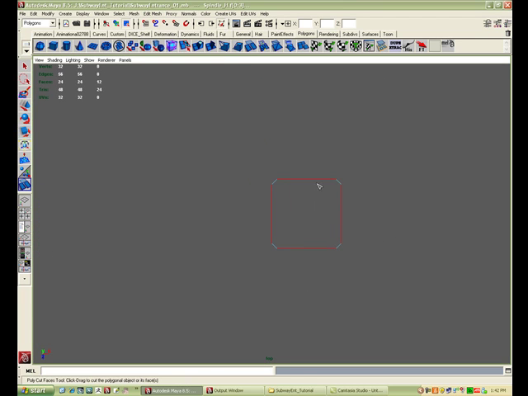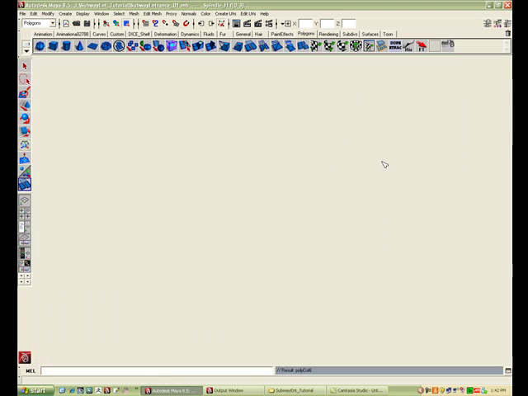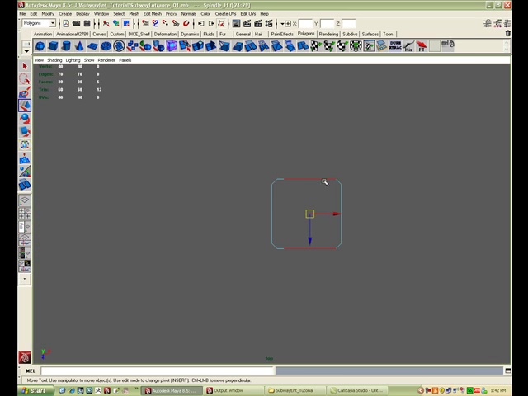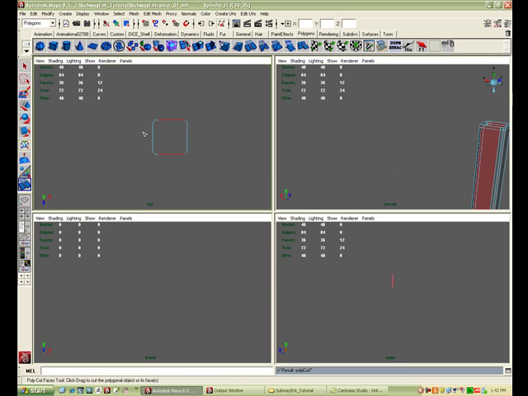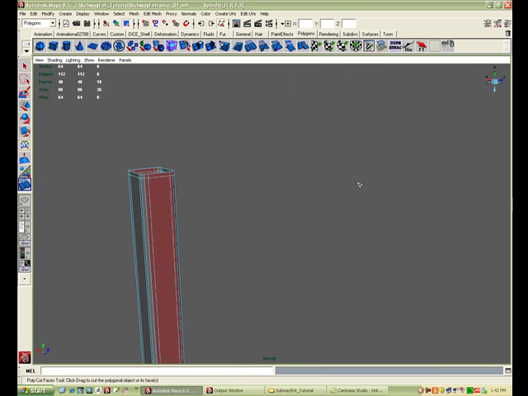Cut face. Oh, looks like I messed up there a bit. I didn't cut the faces. So there we go. Checked it out. Yep, works.